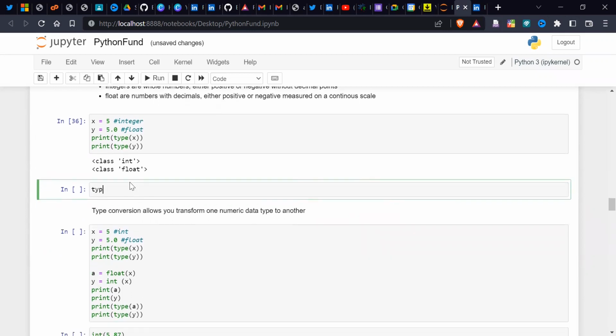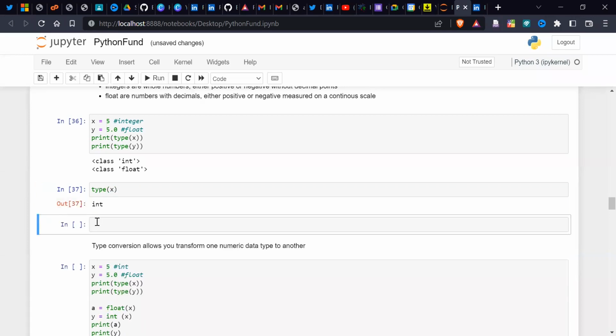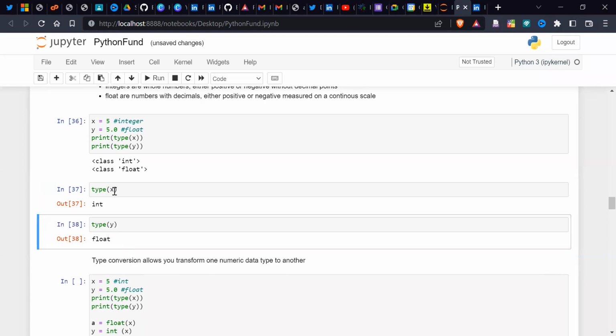If I check for the type of x, I want to know the data type of x now. The type function allows you to check the data type of a particular variable or value. So if I check for the data type of x now, I get the result of integer. If I also change it to y, type of y, you can see I get float. Though they are the same numbers, they have different data types.